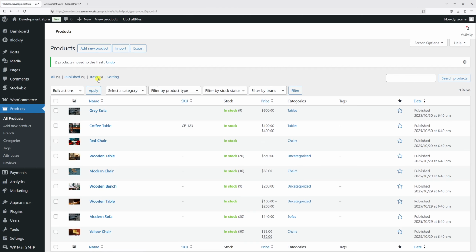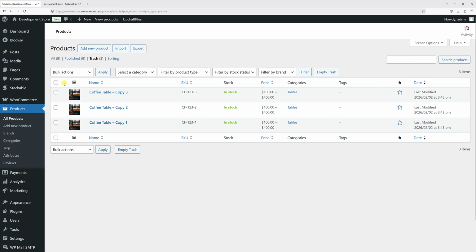Now let's click on the trash tab, then select the products, click on bulk actions, delete permanently and apply.